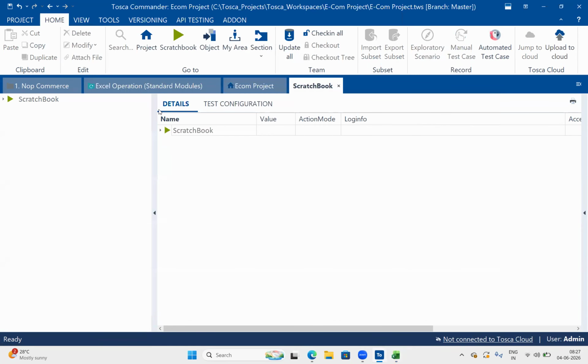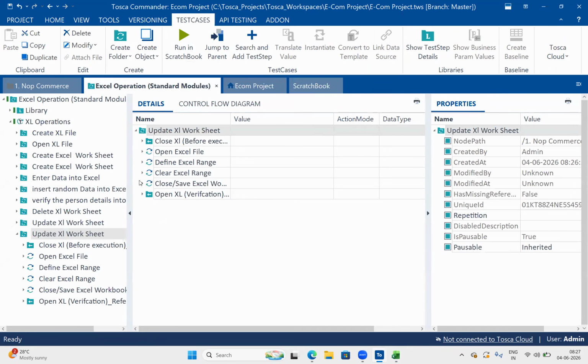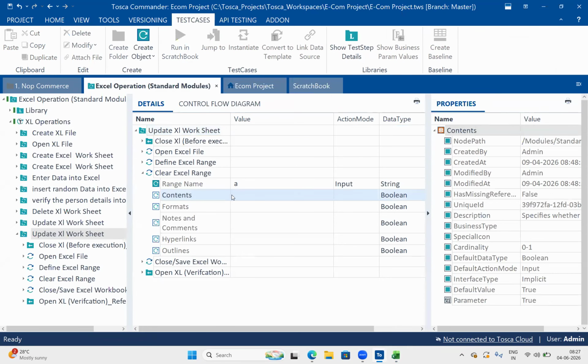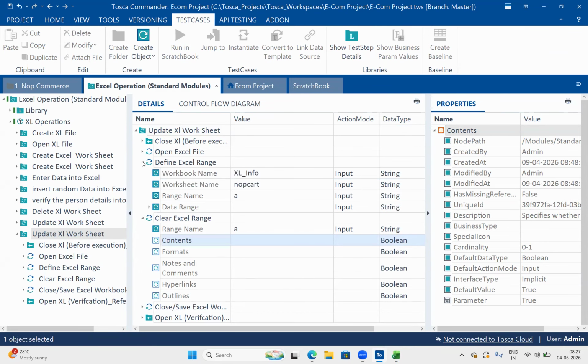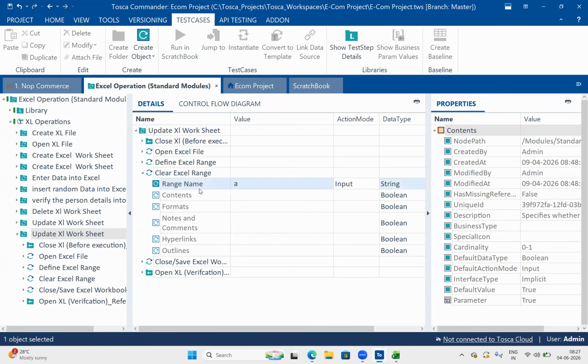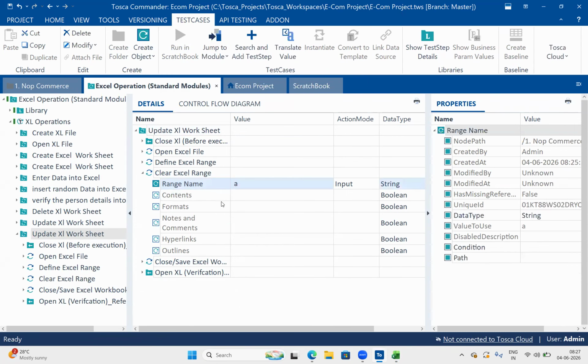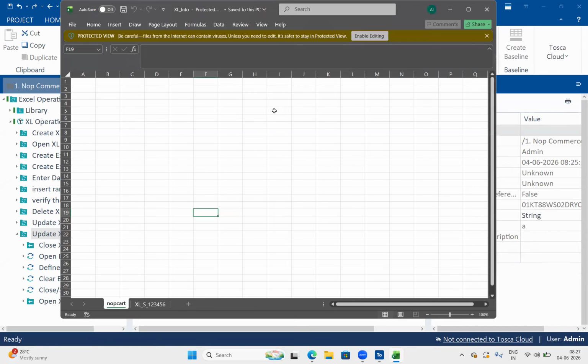Because in the clear Excel range activity, you can see the contents option by default is taking true. That means it clears the entire content. It will keep the defined Excel range as it is, but the content it should delete. That is the reason the entire content has disappeared here. Okay.